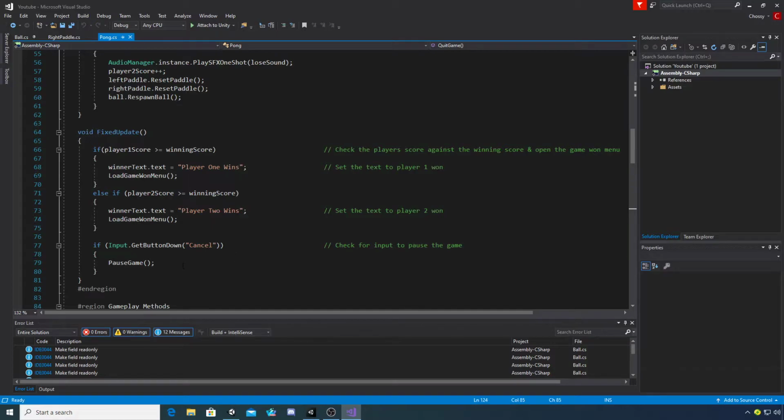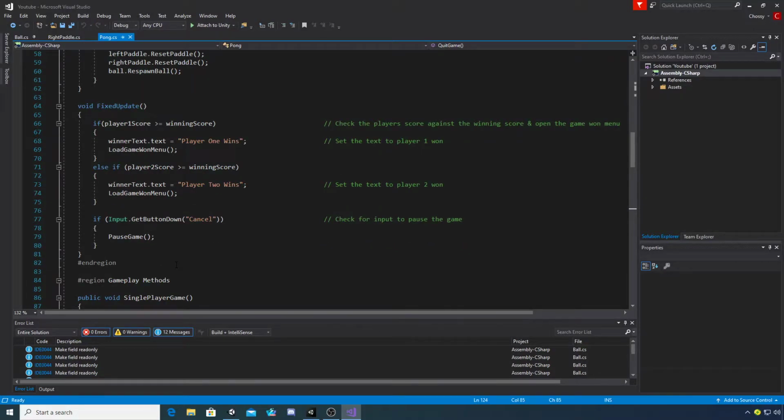And then finally we'll do an input get button down and we'll check for the cancel button, which should be escape. If we get that, we're going to pause the game.